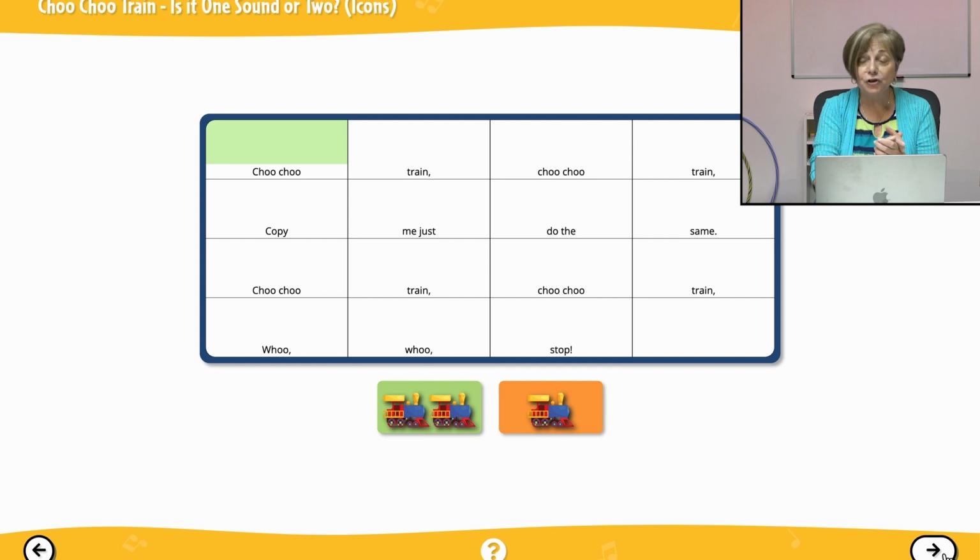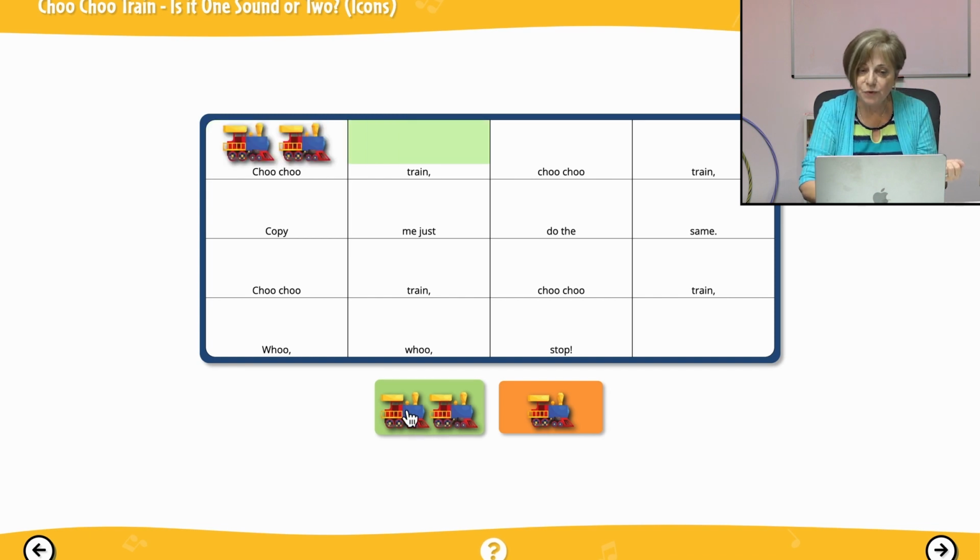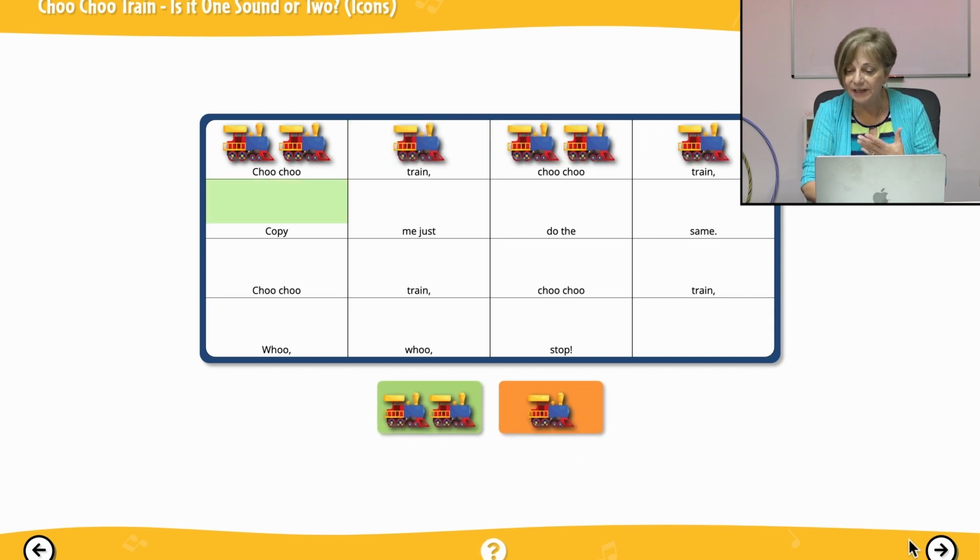Again, you have to determine if your kids are ready, if they understand the difference between beat and rhythm, and if they do and they're solid, ask them to clap the first 4 beats of the song and sing. Choo-choo train, choo-choo train. Ask them, how many sounds on a beat is choo-choo? It's 2 sounds. So I put 1 train up there. Train, 1 sound. Choo-choo train. And you can keep going.